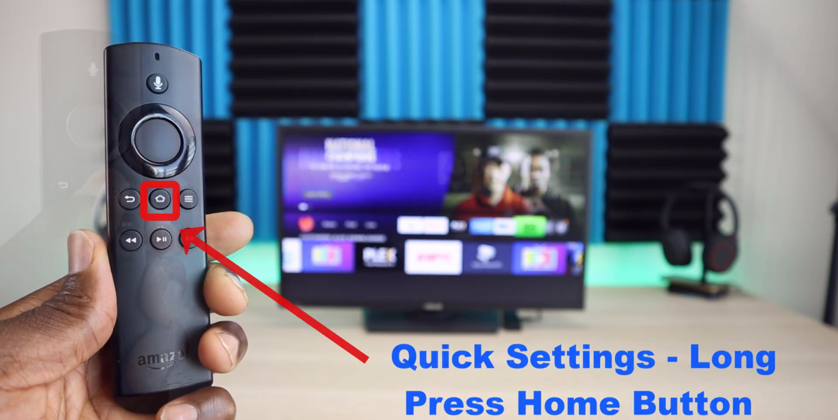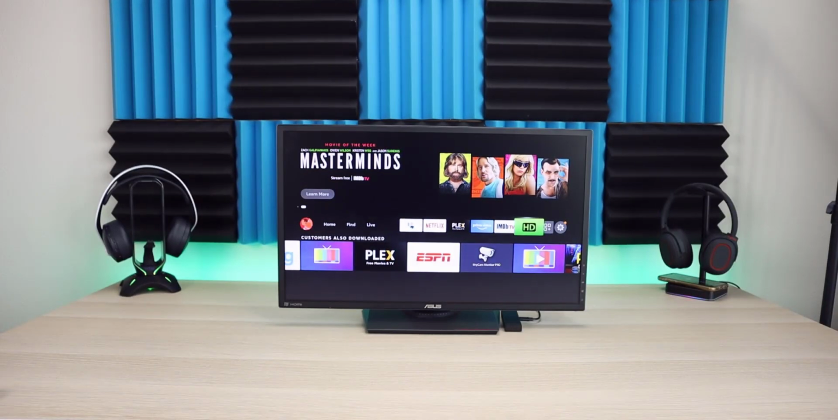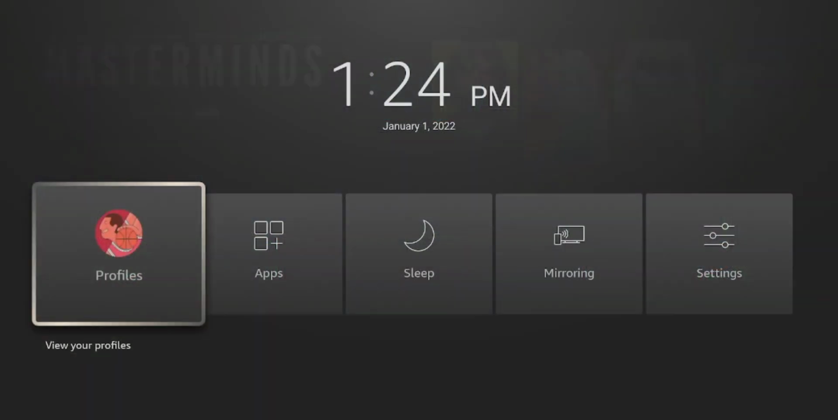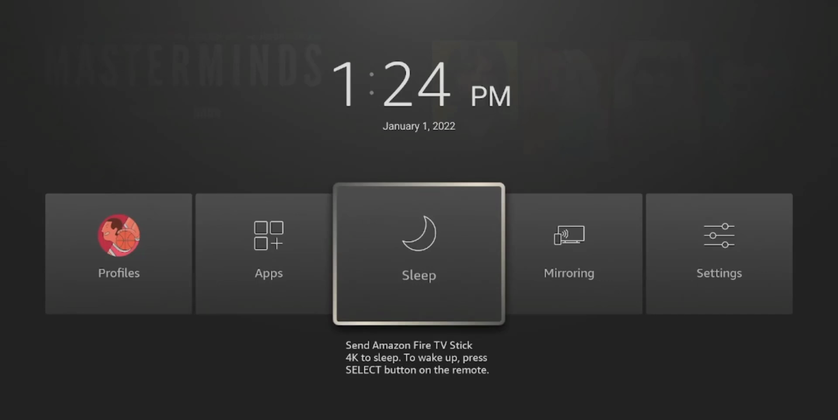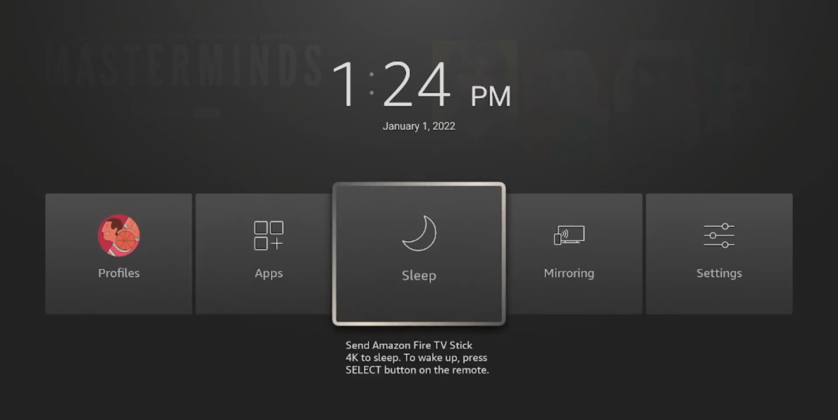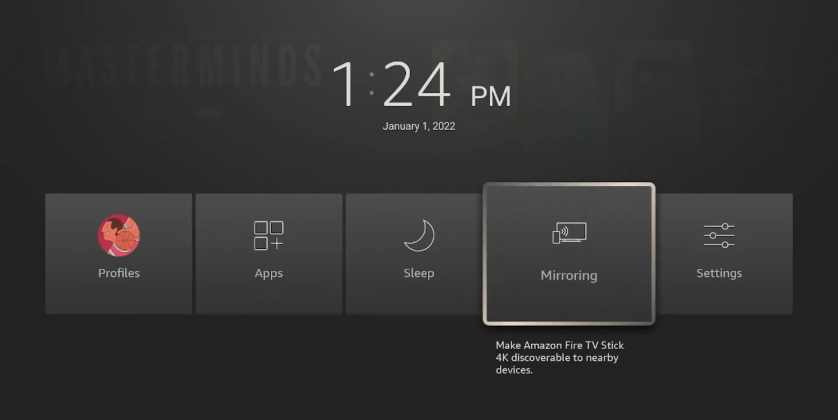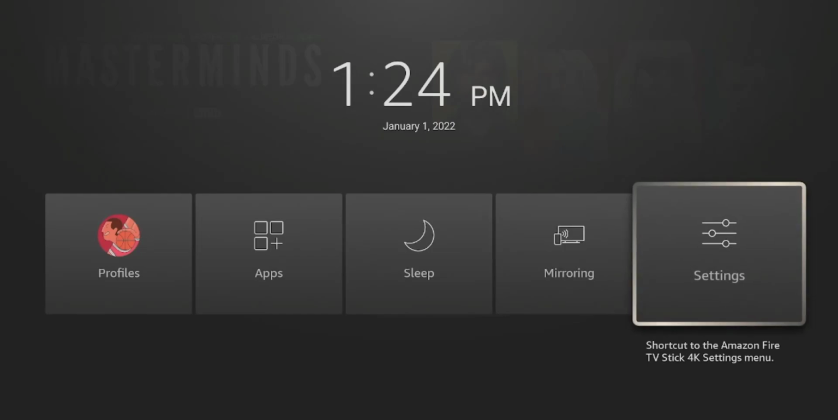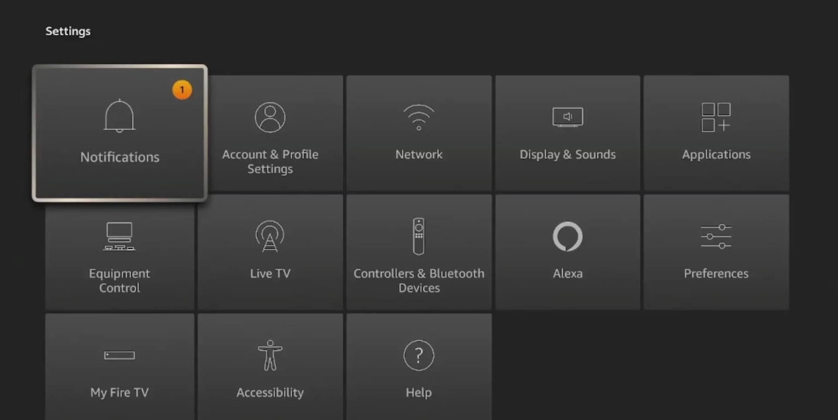Let's try it out. So it took about 7 seconds. Take a closer look. You can see it gives you some menus here that are pretty useful. First one is your profiles. Second one is to get to your applications, your library. You can put the Fire TV Stick to sleep. You can mirror, and you can go to your settings with one click.